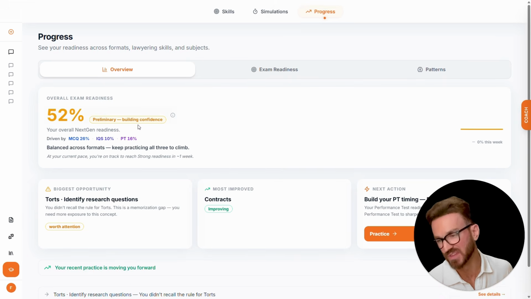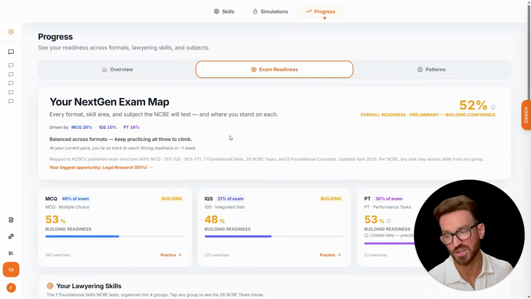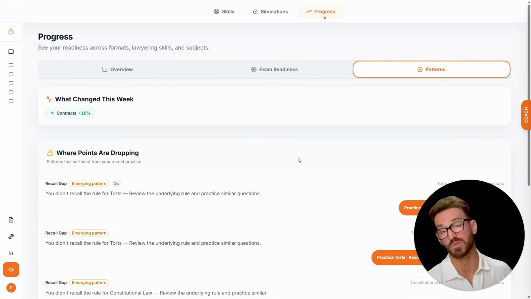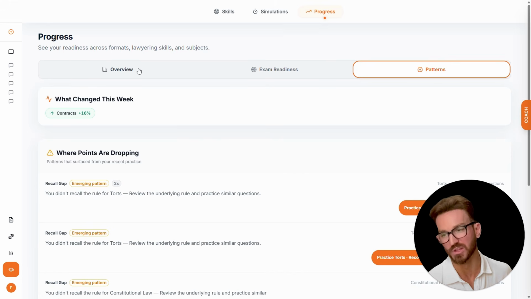My favorite is this exam readiness score. It's gonna tell you over time, as it gets more data, how ready you actually are for the NextGen. You'll see it breaks it down by different formats of the exam. You can come over here and look at actual patterns, basically what's changing over time, where points are dropping, increasing, lots of really great stuff.